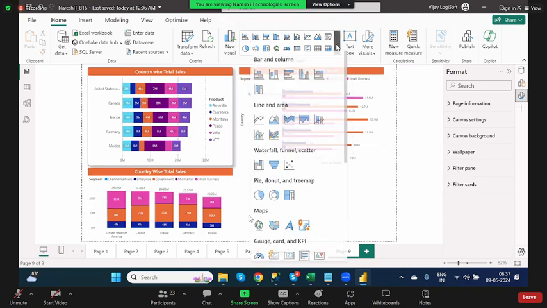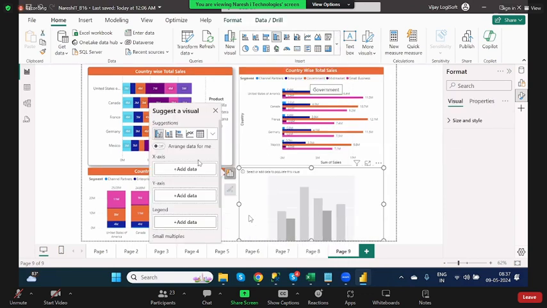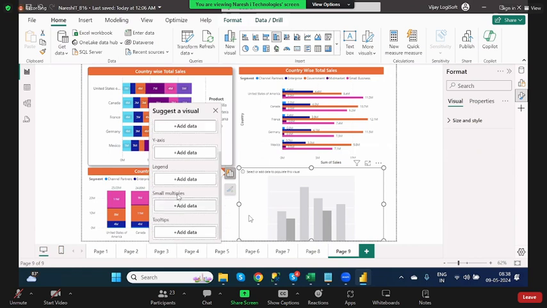See here, other visuals are also the same. For this one also, if you want, you can check it. See here, suppose. Same. X-axis, Y-axis, legend, small multiples, and total. Understand or not? Okay. From your end, try this one.